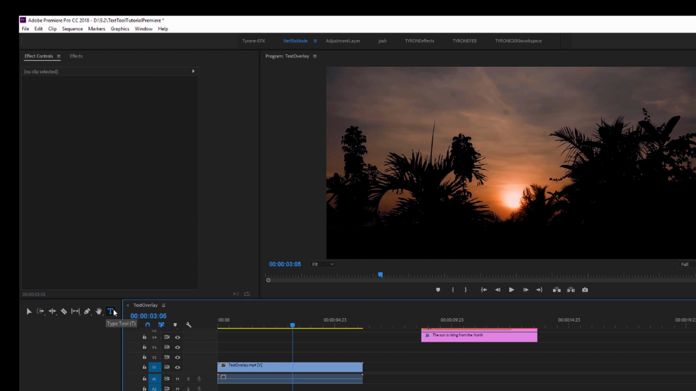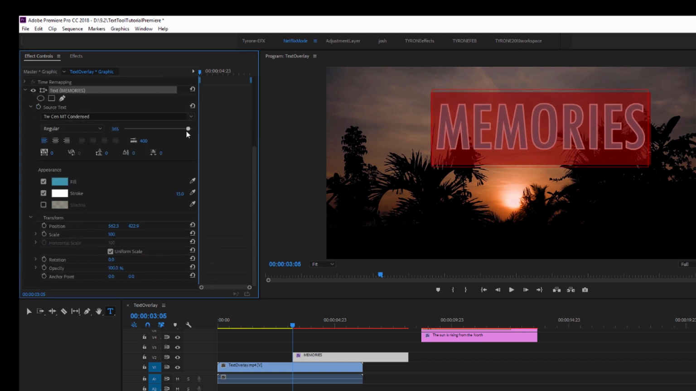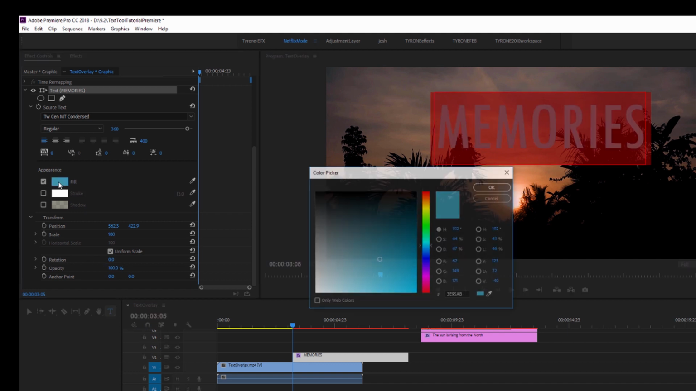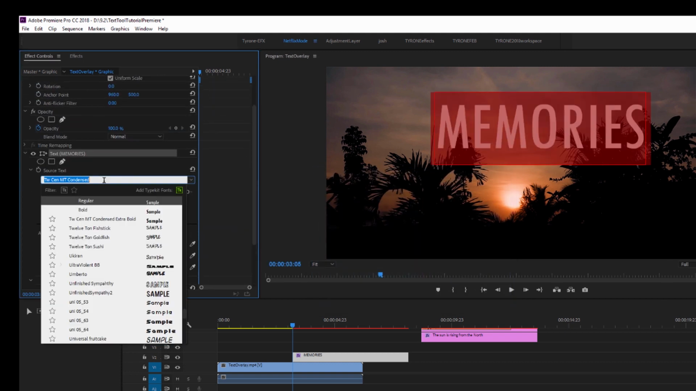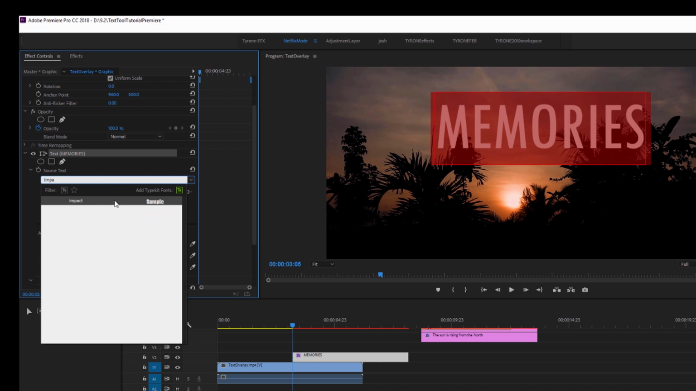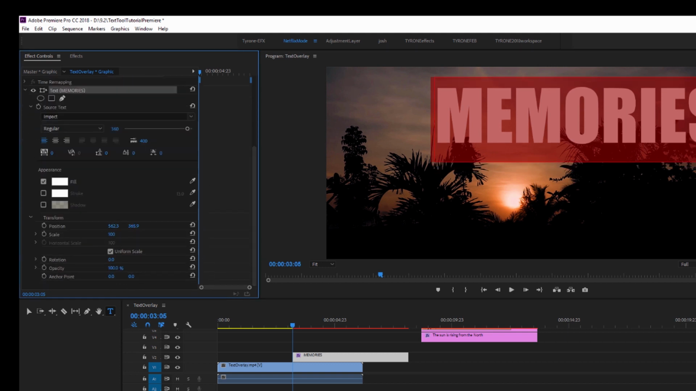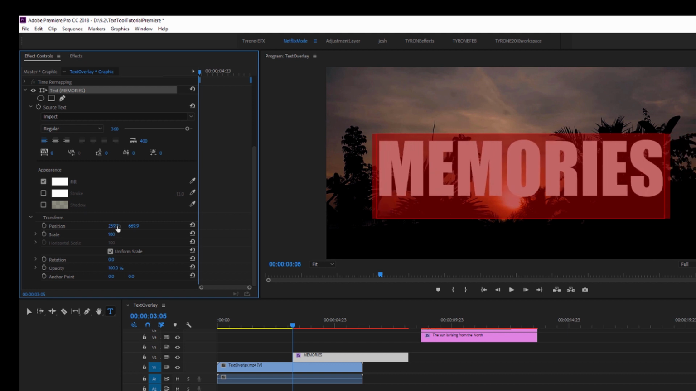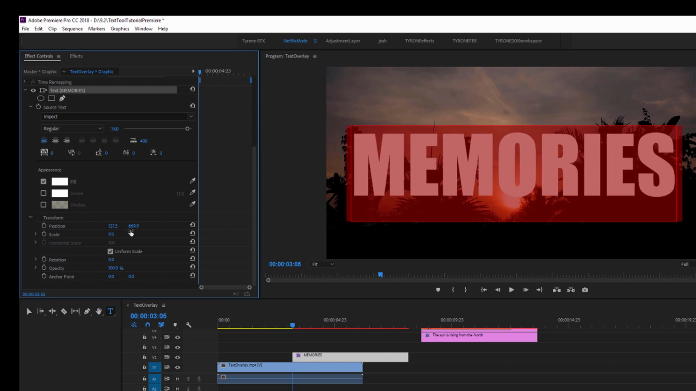So I'm just going to go text again right here. I'm going to type in maybe memories. Something like that. Make it bigger. And I'm going to remove the stroke. I'm going to change the fill to white. Click on OK. Now I'm going to go for Impact for the font, because I'm going to show you something. Control A on that. Just bring the position back to the center and scale up again to make it bigger. Alright, so I'm going to move it here, like that.